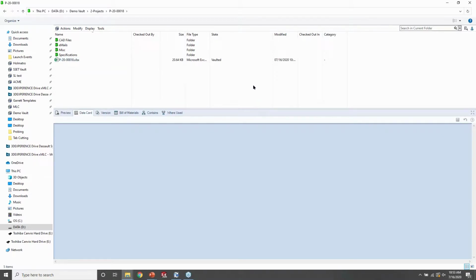Now, once I've created a project, maybe there are some other things I want to do. Maybe I want to create a new file, like a SOLIDWORKS part file.